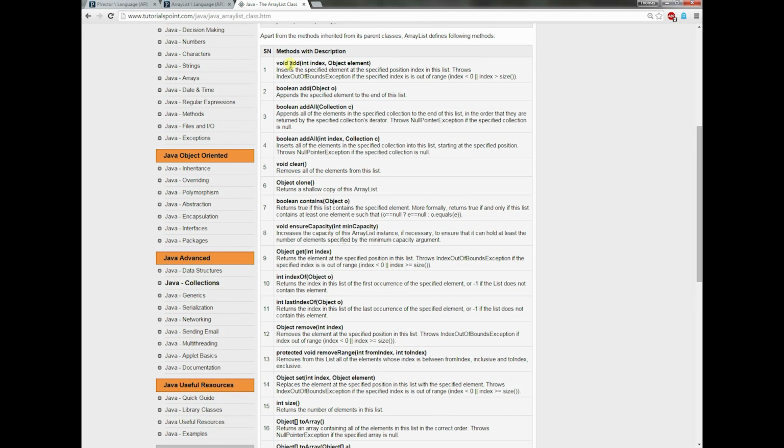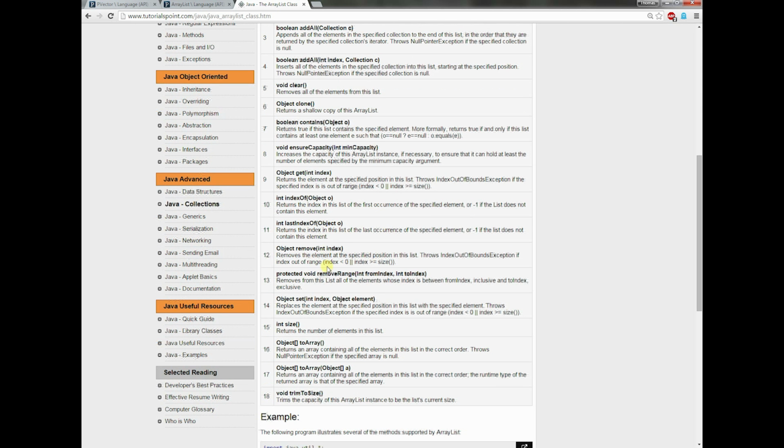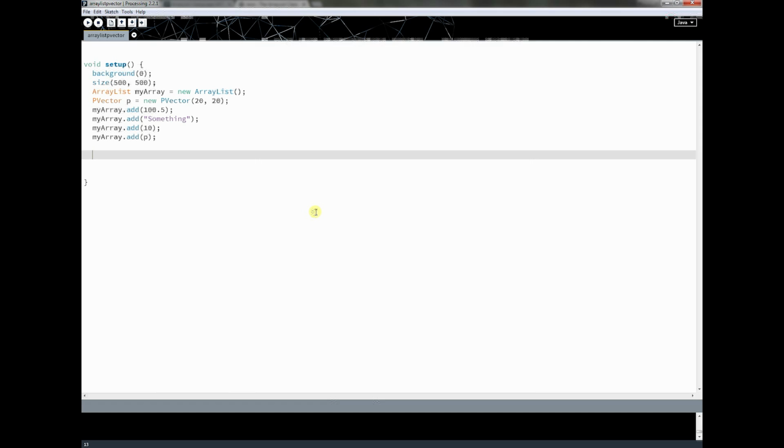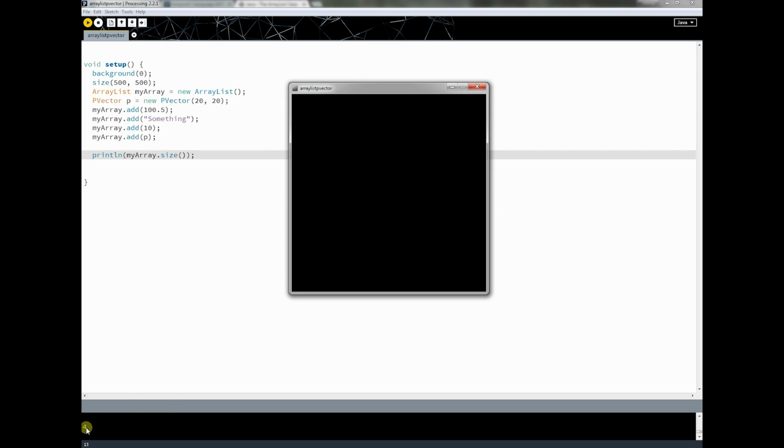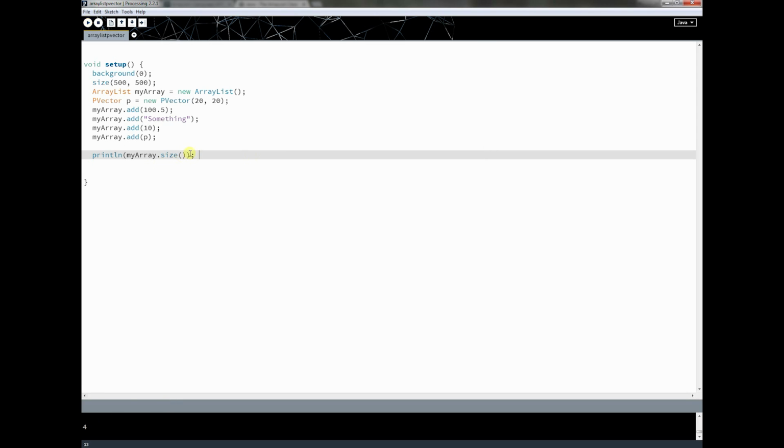Alright, so we can add, that's what we did. We just added something. We could clear all the elements from it. It would erase everything in the array, and we'll do that in just a second. And you can check the size. You can also turn it into an actual array, meaning like an array that we have used. And there's a lot of other things you can do with it, and we'll take a look at some of those later on. But right now, let's just play with some of these. So print line myArray.size, and if I run this, it will tell me 4 because there's 4 things in there right now.